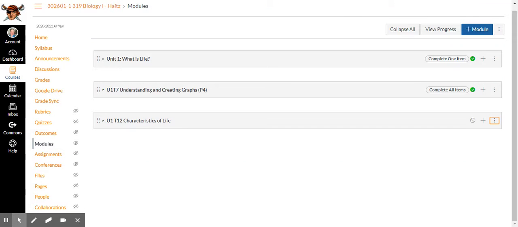Hi, everyone. We're going to show you how to create a module that will share modified assignments with one section and an unmodified assignment with those who do not need those modifications. So we're going to start by creating a module.